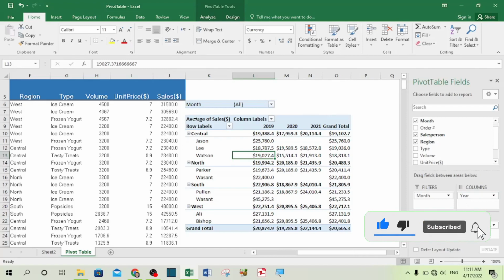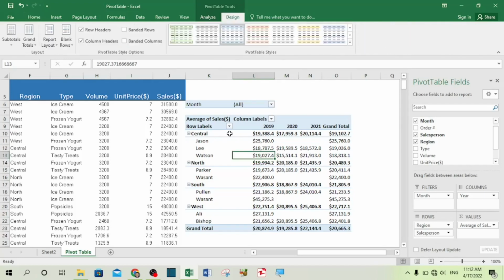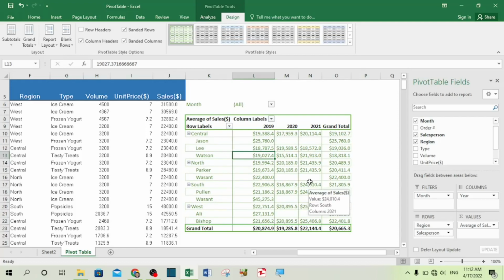The next thing you can do is change the title of the row and column. You only need to double click, and now you can rename it. Also, you can change the style of this table. From here you can select whatever you like. So these are all the changes that you can bring here.